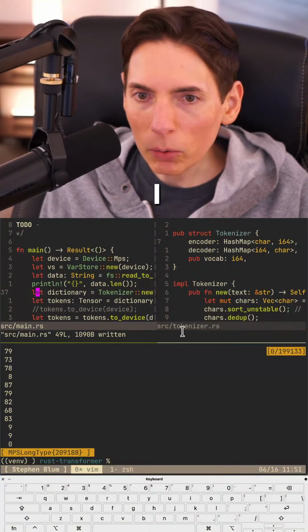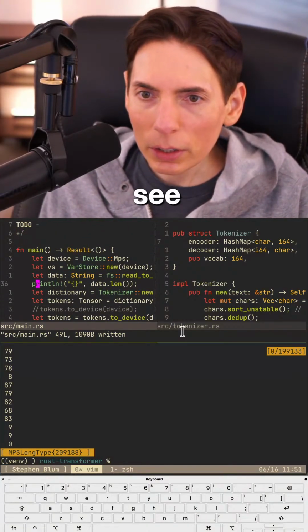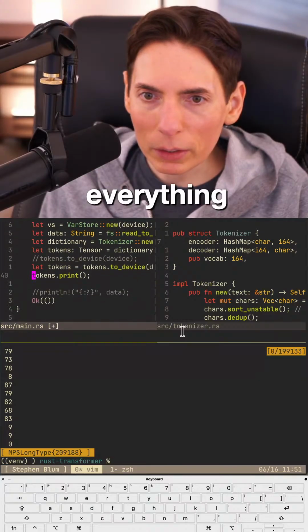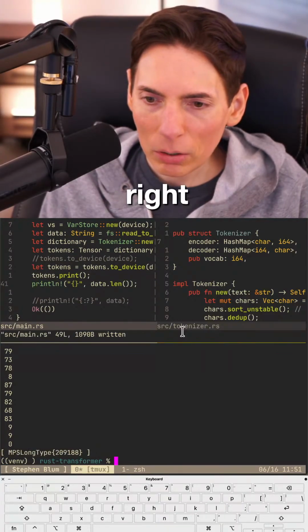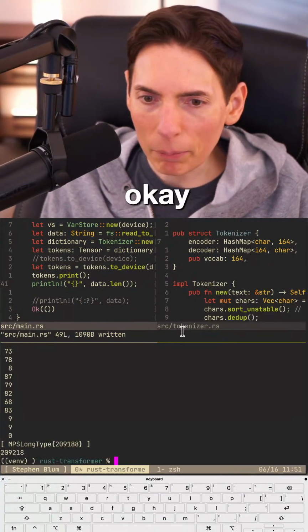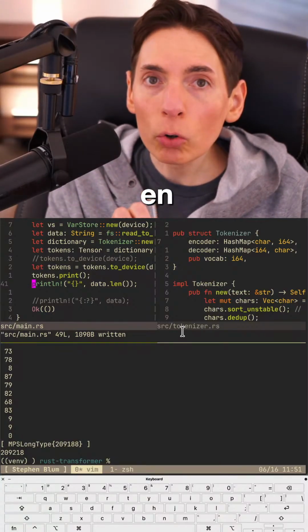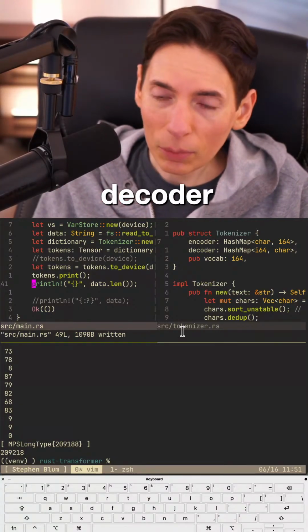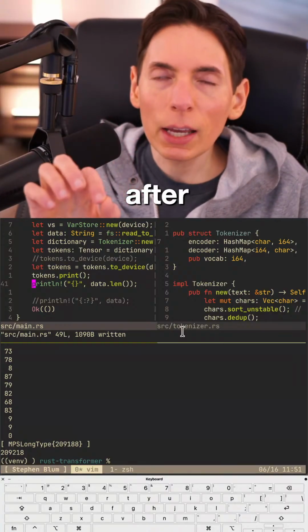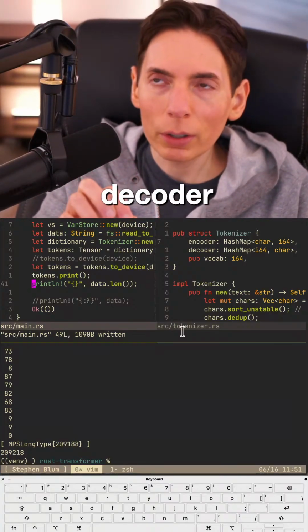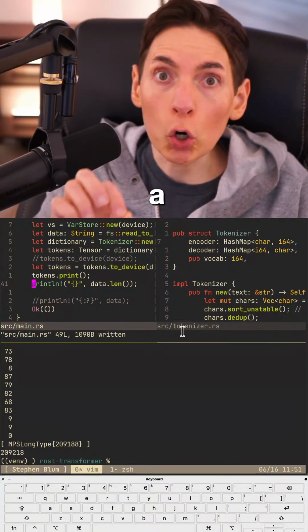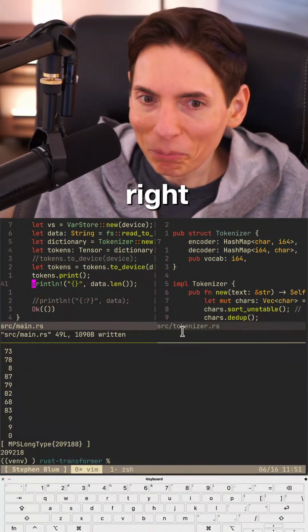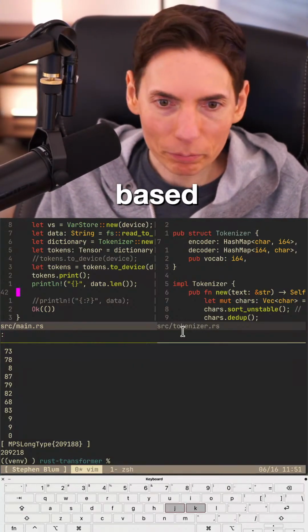Okay, so now I want, let me see here. Let me put everything down at the bottom. All right, how many characters we got? Okay. Now that we've got our encoder, let's make a decoder. Yeah, make a decoder next. And then after that, we're going to upgrade the decoder and encoder to be a word-based encoder, right? A little bit more word-based.